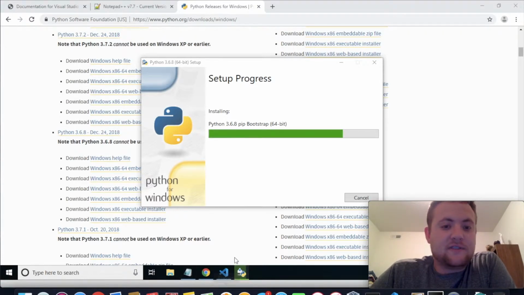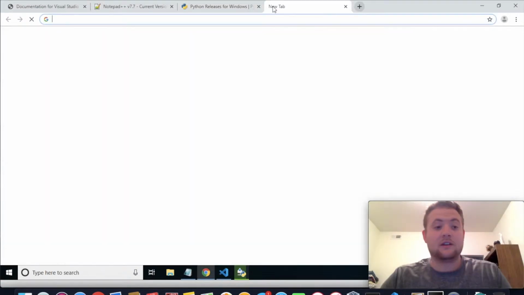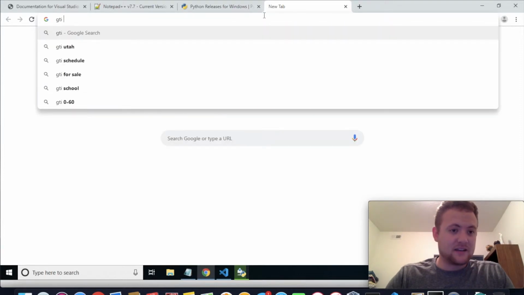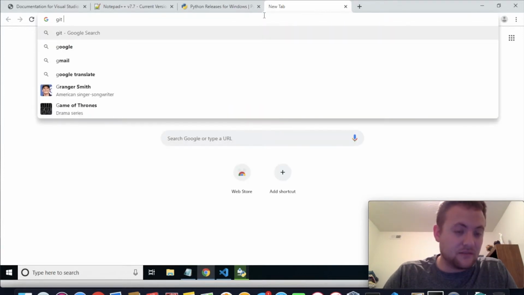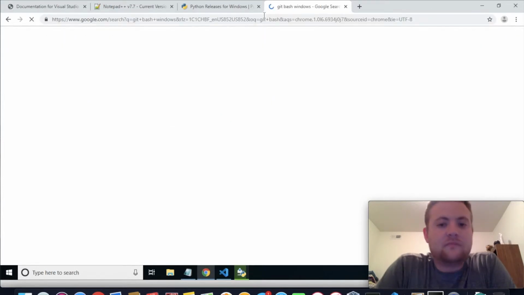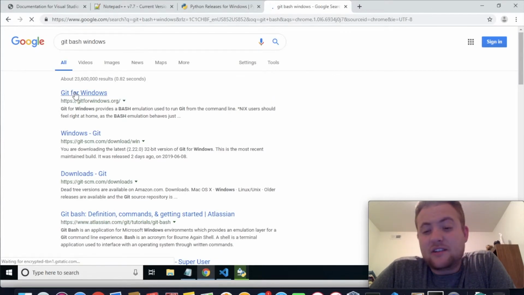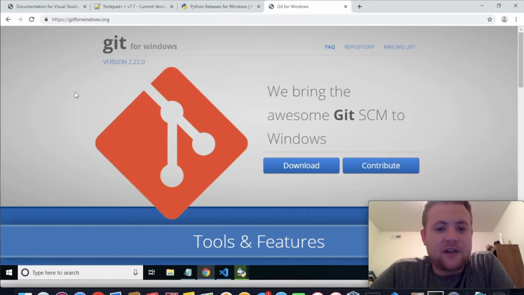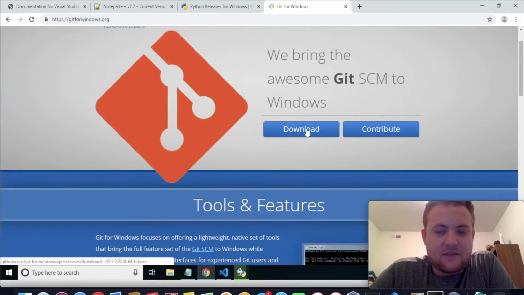And while this is finishing up, I'm going to say git bash Windows. This will install Git for Windows, which is really nice. Download.